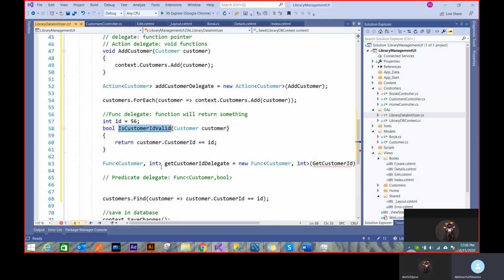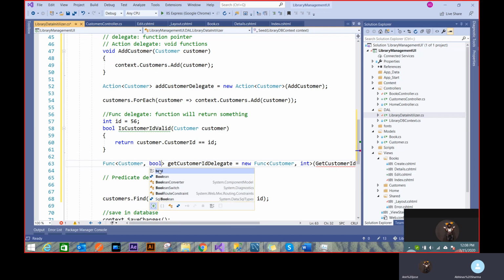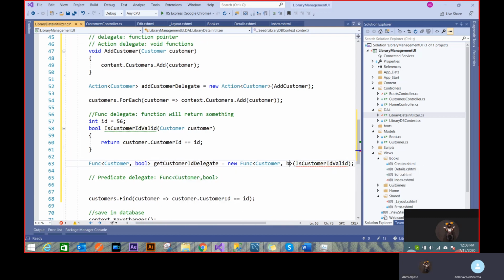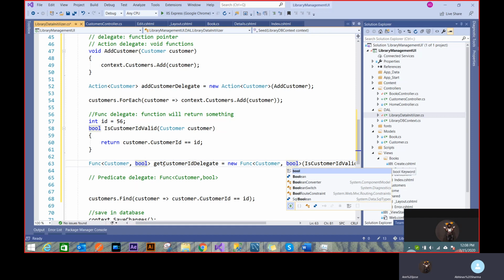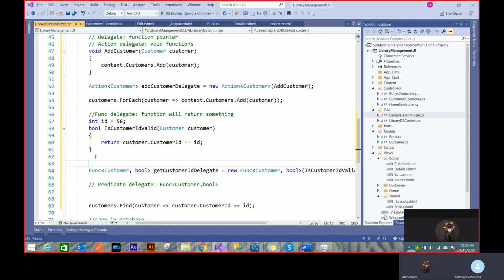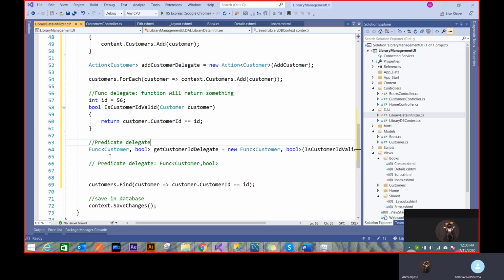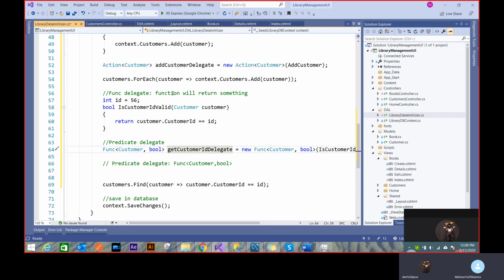Correct. I can have this func with a bool. I need this kind of func right now. This is now a predicate. This is exactly what a predicate delegate is. This is how it works. And I can even push it like this, and this line and this line are exactly the same now, right? So that's where the lambda expression comes in.